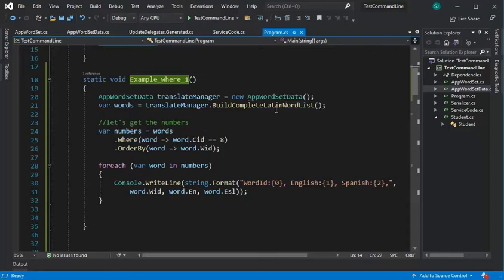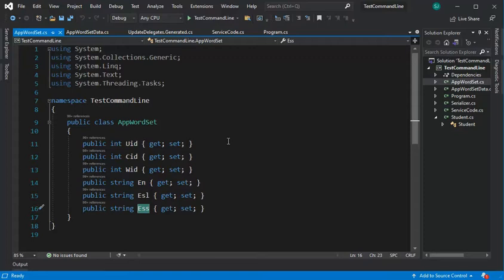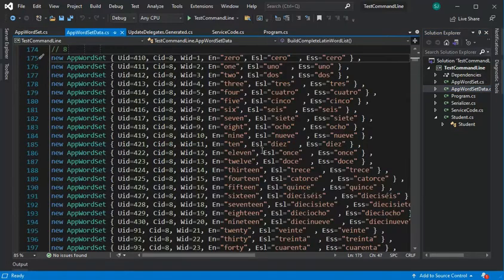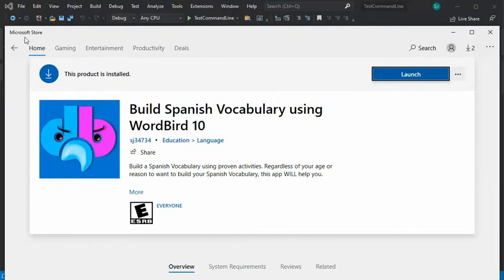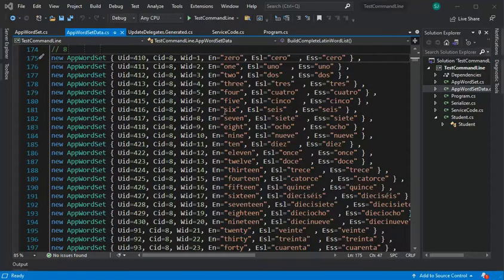So here, I have a set of words. And those words are going to populate this data structure here. And they look like this right here. I use this data in an app I wrote for the Windows Store. Notice here, you have the English word, and then the Spanish for Latin America, and Spanish for Spain. So this is my data, this is my input.